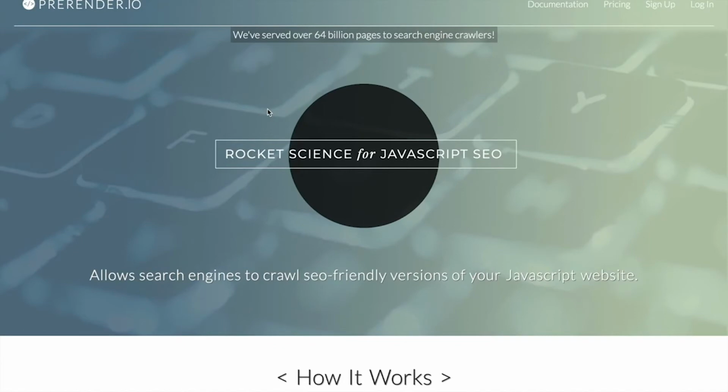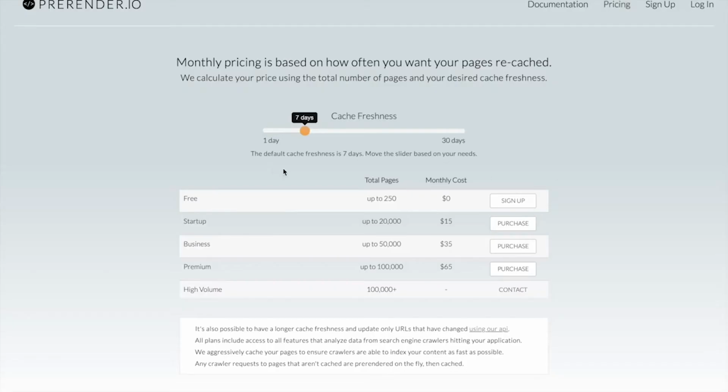What to take into consideration? It's a paid service, as I mentioned, and the costs are calculated based on two factors. Factor one is cache freshness. Basically, this factor stands for the amount of days a certain page is cached in prerender.io. Quite simple. If you set this indicator to 7 days, it means that every 7 days the cache will be refreshed automatically.